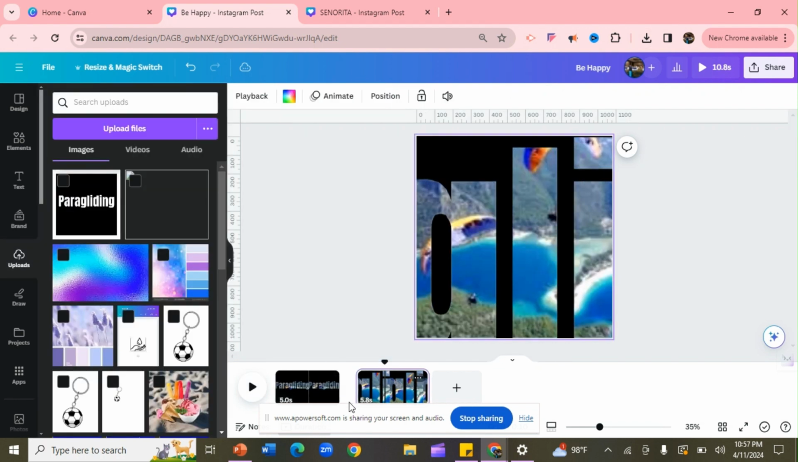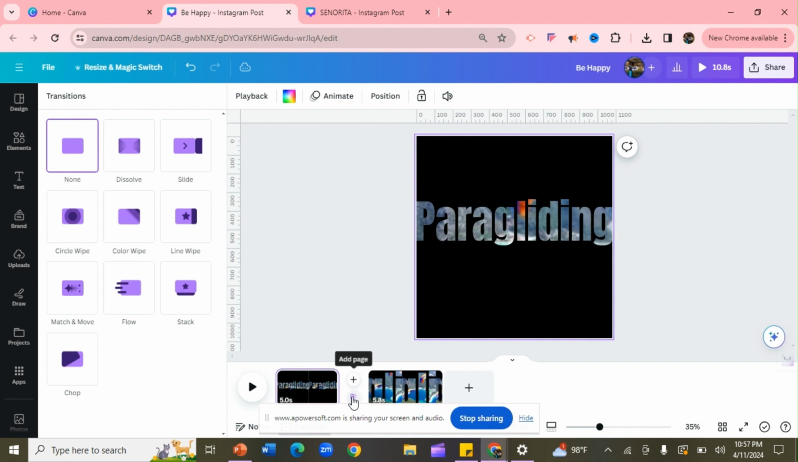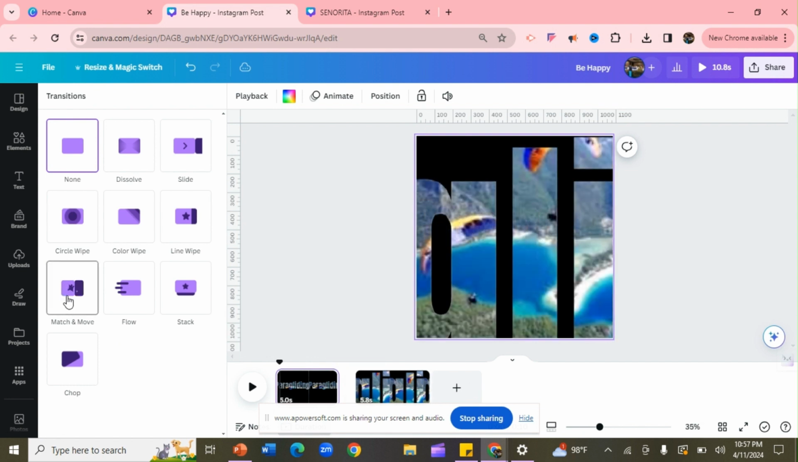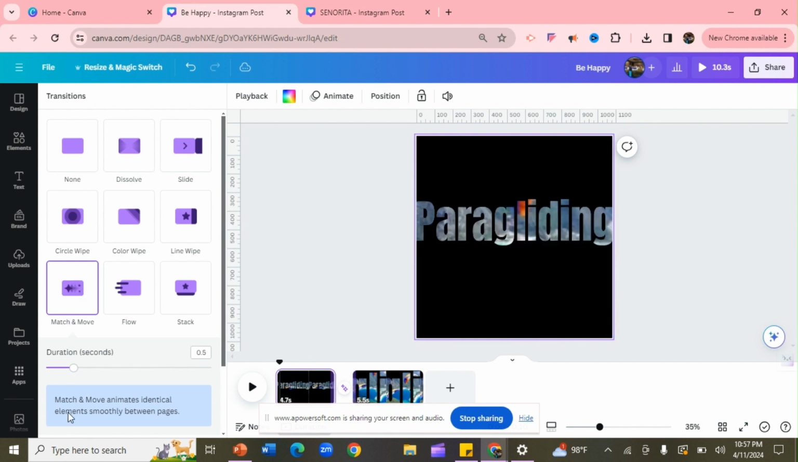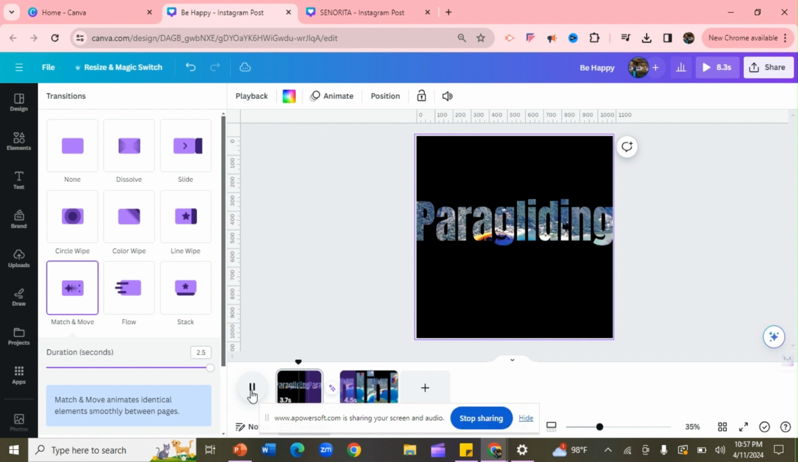We need to go for transition. We are going to add transition, and let us see what are all the things available. We are going to go for match and move, and the duration seconds should be the maximum. Now let us play this and see how this works. Here it is.